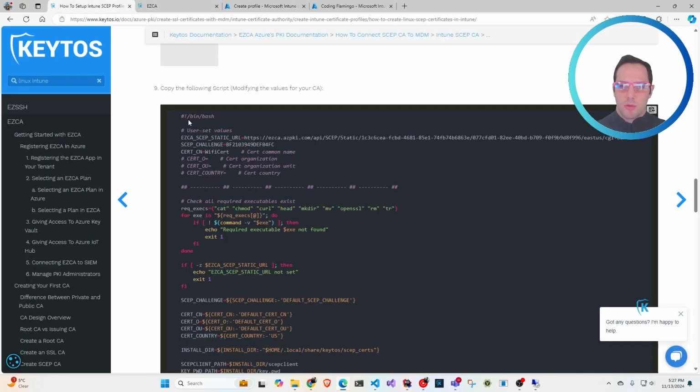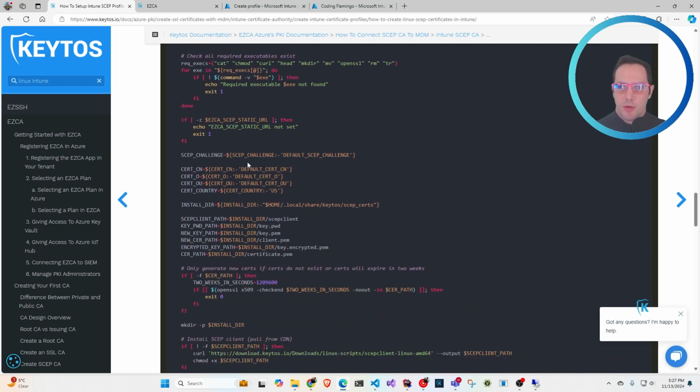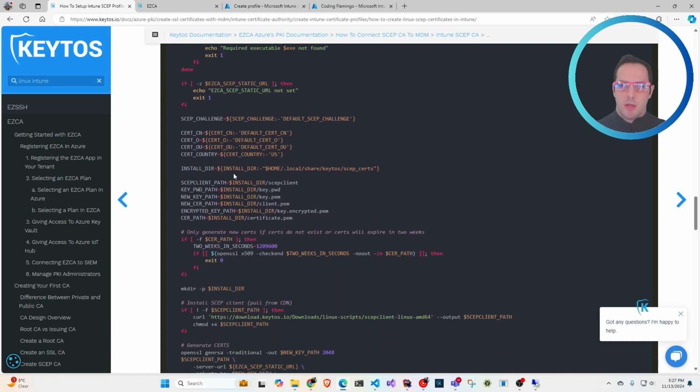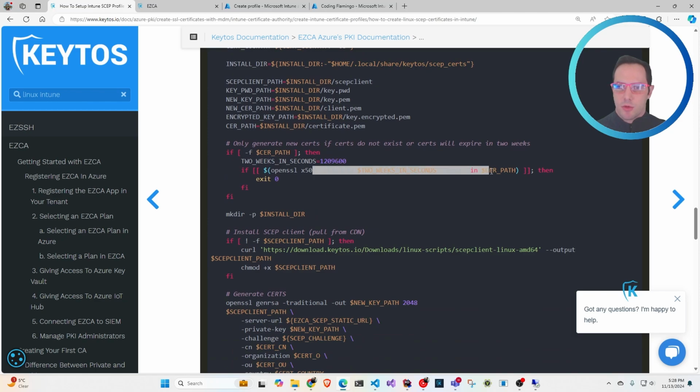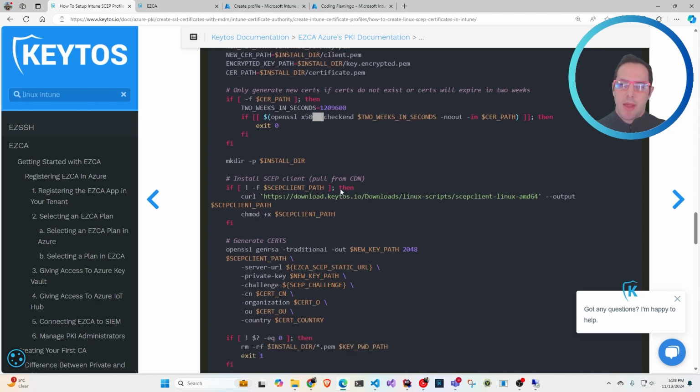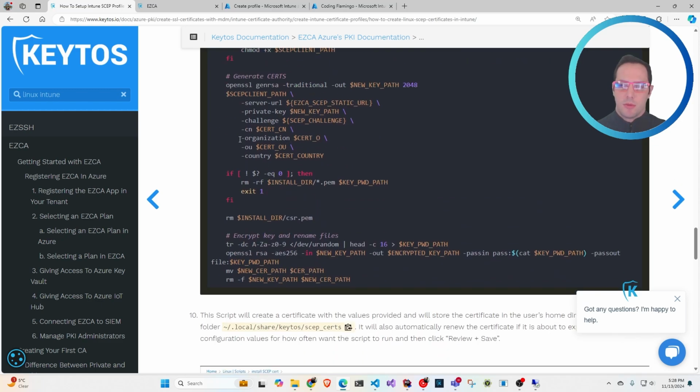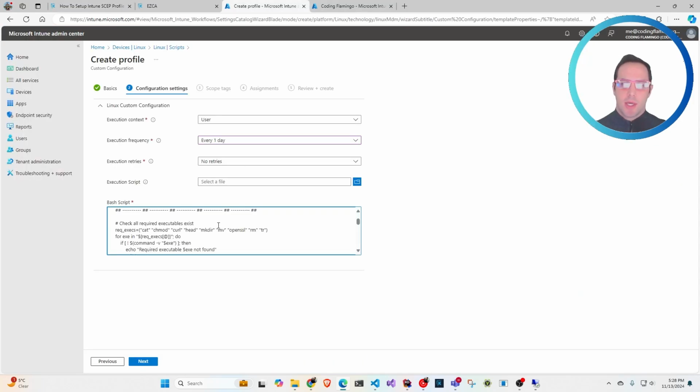I'm going to go here to the documentation so we can see it color coded and everything. It's going to grab the SCEP challenge, all the information we added. It's going to save it into this directory. If you want to save it in a different directory, you can save it wherever you want. And as I said, it checks that the certificate doesn't expire in 2 weeks. And then it'll go and create the certificate and save it. So it's as simple as that.